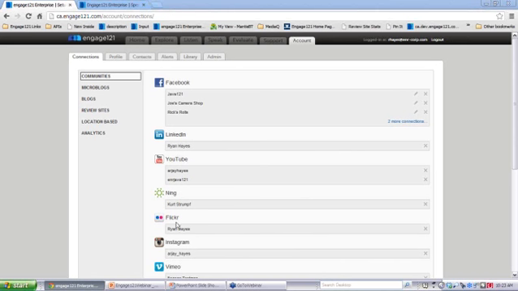So you do have to connect your Instagram account before you will be able to actually create searches in Explore. And that works exactly the same way as it does for Facebook or LinkedIn and so on.